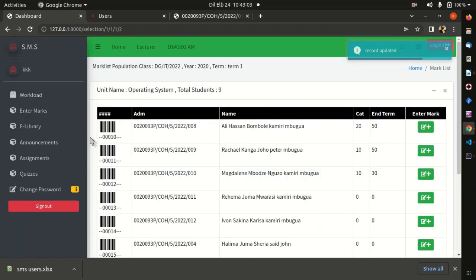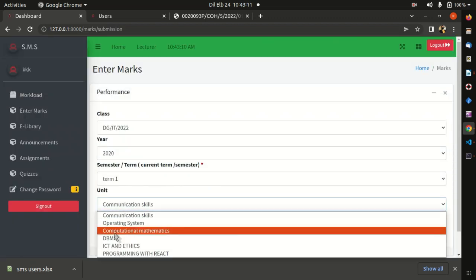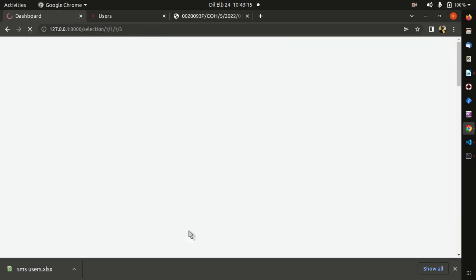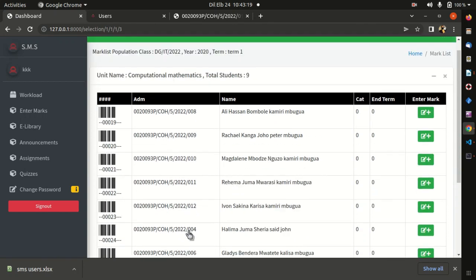Okay, right now we have populated 3. So we go to the units. Assuming that the lecturer is submitting everything, we go to computational math, we click on that, we submit, then all those students in that class will come up, then I'll be able to populate, but I'm not going to do that. It will be boring for my viewers.